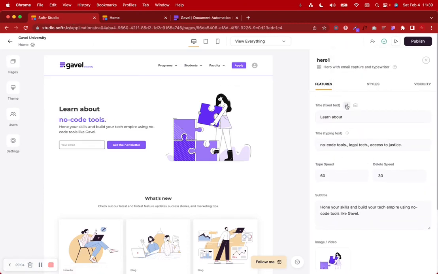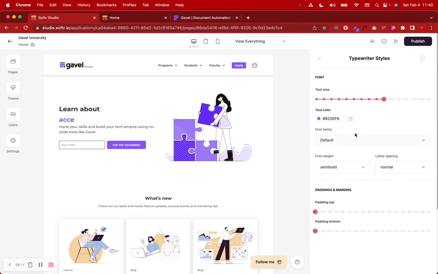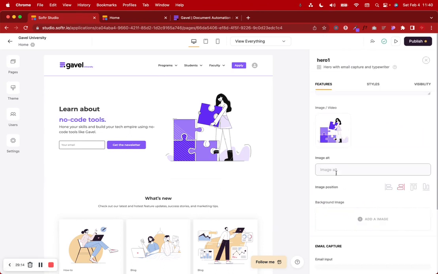So let me just see. Padding top, padding bottom. Let's go to this other one. Let's put an alt text here actually. So let's do illustration of woman like building with puzzle pieces.